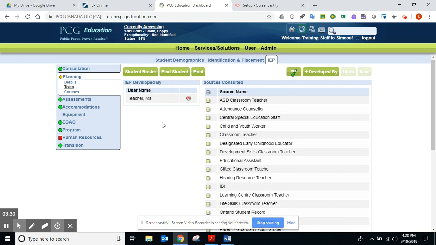If you don't see a teacher in the list, you want to make sure that that teacher is assigned to the student in PowerSchool. So make sure that student is in that teacher's class in PowerSchool. IEP Online reads from PowerSchool, and that's how it gets that information. And then we would identify the sources consulted for this year's IEP. Again, I'm just going to click some for this.